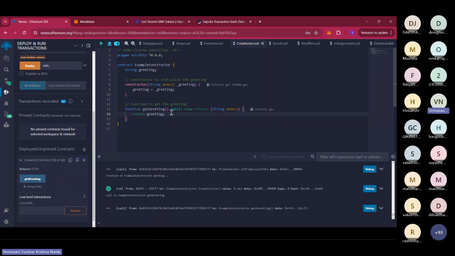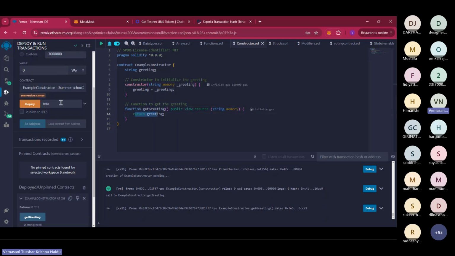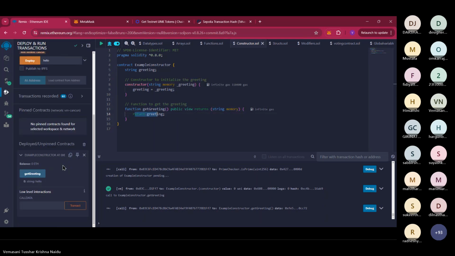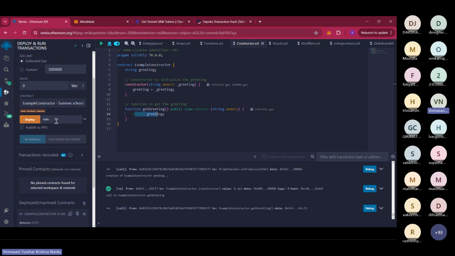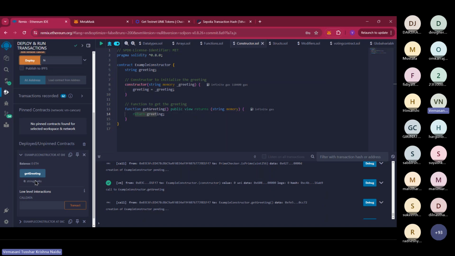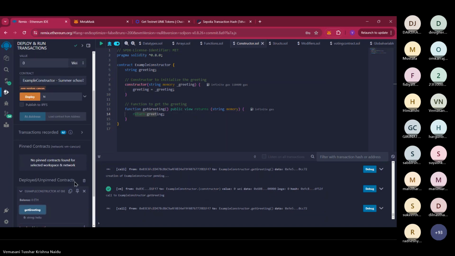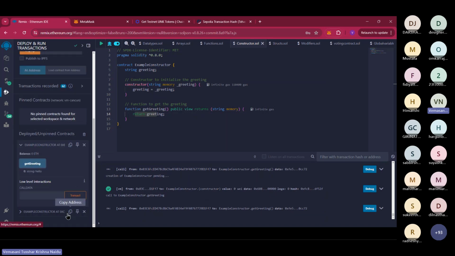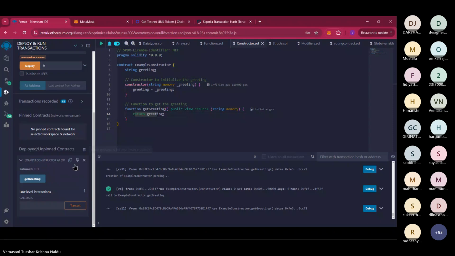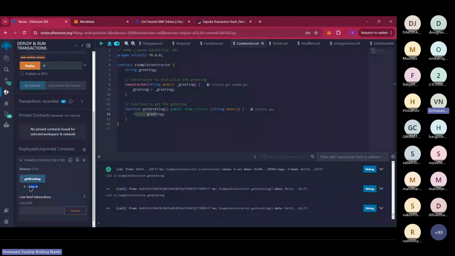So function get greeting public: you give the visibility as public so that it creates a getter function. It returns string memory, and return greeting. Whatever you have put before deploying the contract, it returns that to me. I will just deploy it and get greeting. Sorry, this is the contract of this get greeting, and you get hi.